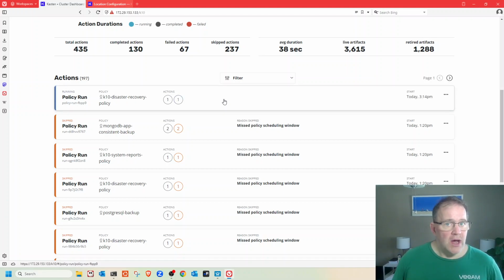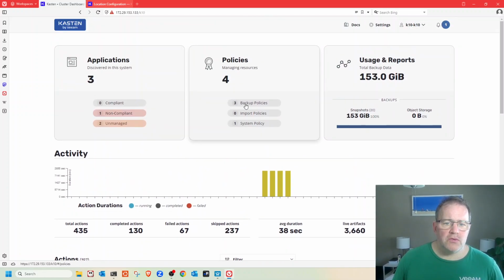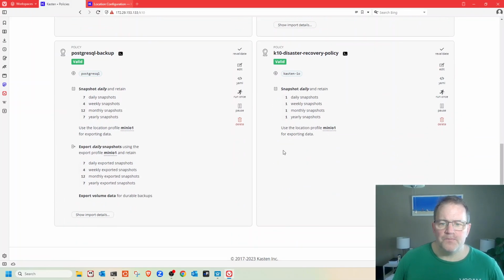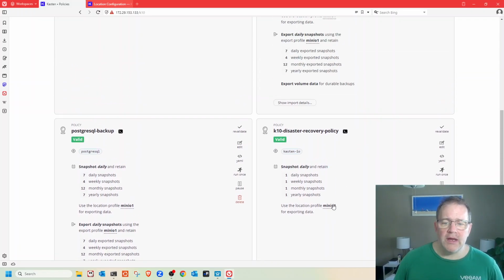So it's not a snapshot. It's actually grabbing this and sending it off to the location profile. And by the way, while it's doing that, let's just see where I sent it to. If you look here, it says use a location profile, MinIO 1. So I could have multiple location profiles, and I could have picked another one. In this case, I've only got one, and I'm sending it to MinIO.